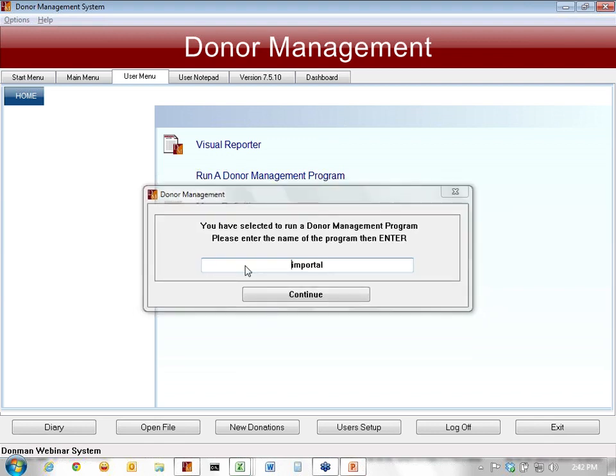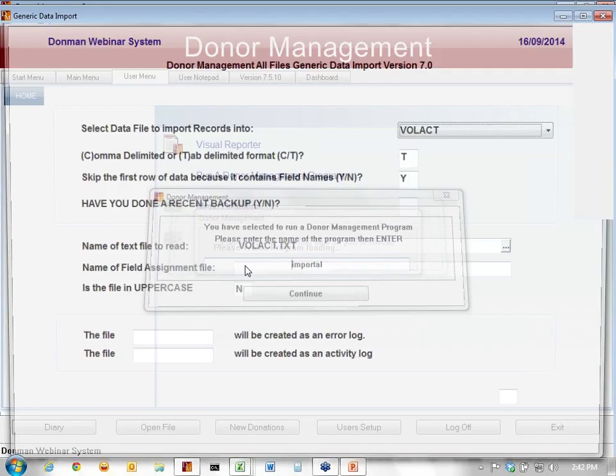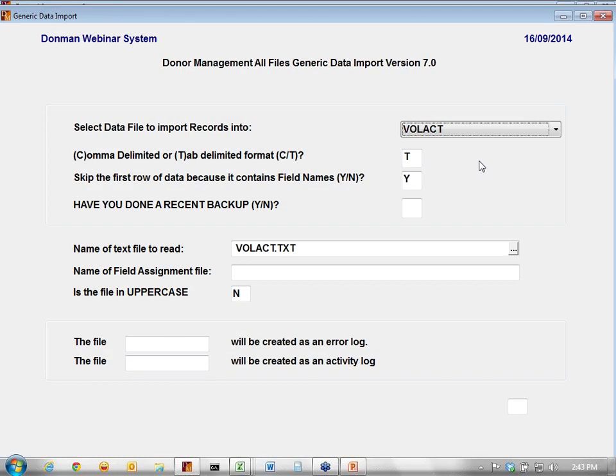So the first thing it asks me is, what file do I want to actually import into? Now, because I've run through this as a bit of a trial, it's remembered what I had from last time. So the VOLACT is the volunteer activity file. I've done mine as a tab delimited file. Yes, it does have a header row. Do I have a recent backup? Yes. And it's remembered the name of my file from when I was doing some testing. So let's go and have a look at that volunteer activity file.